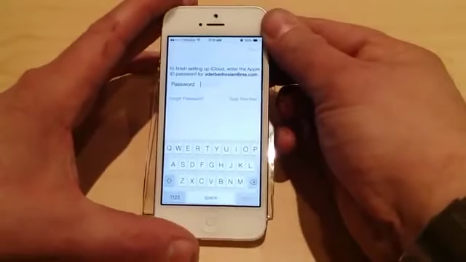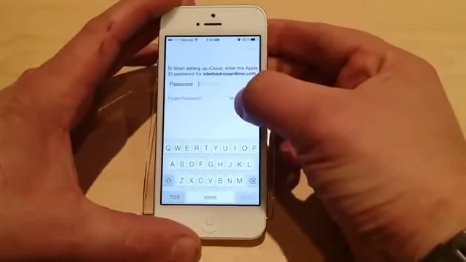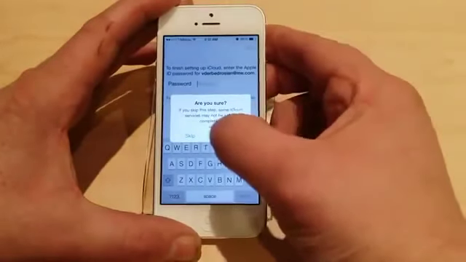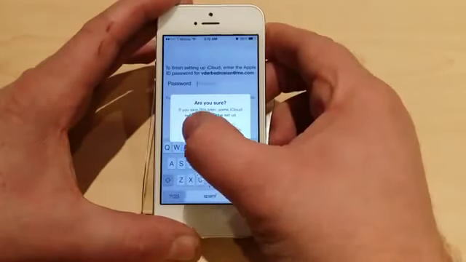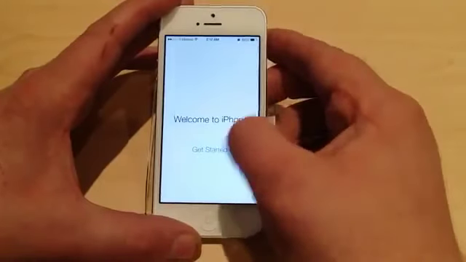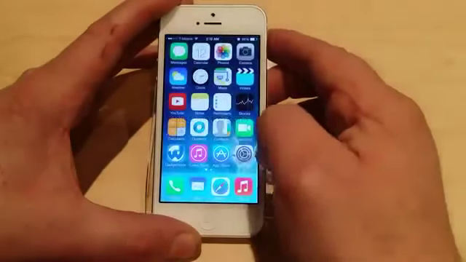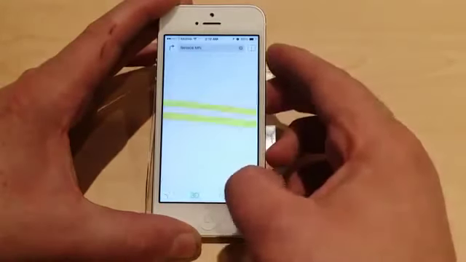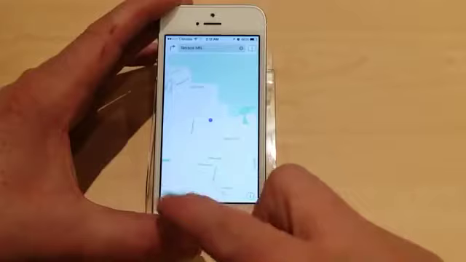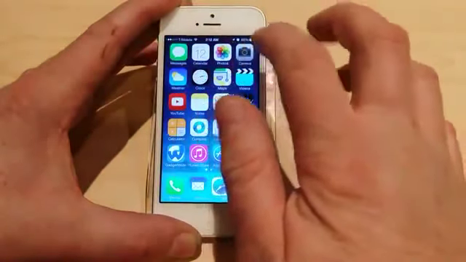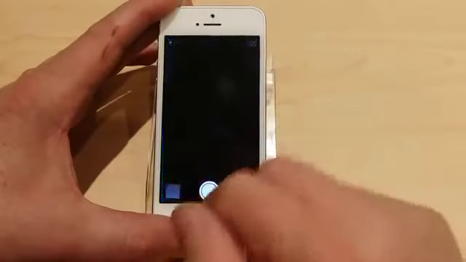So I'm going to go ahead and say, you know what? Skip this step. It's going to say, are you sure? I'm going to say yes. Go ahead and skip. Updating iCloud settings. Welcome. Get started. And now we are in a fully functional iPhone. That is a fully functional iPhone.